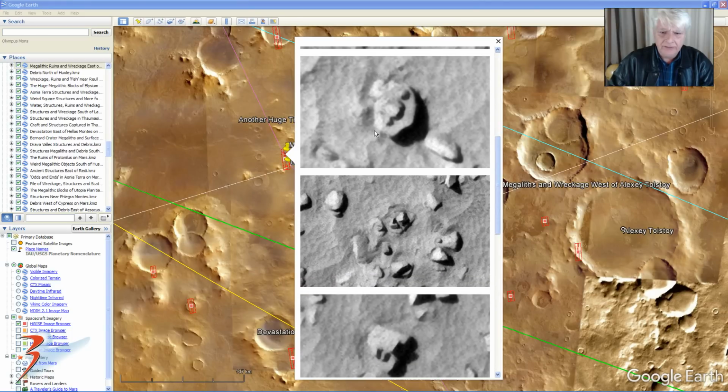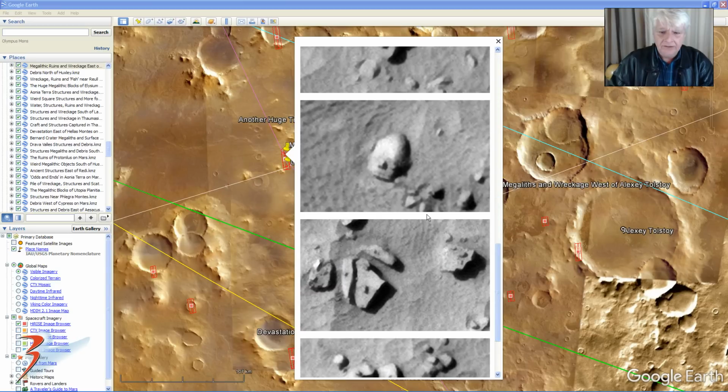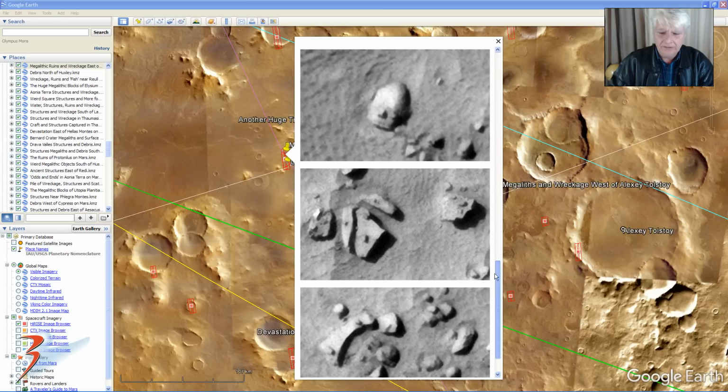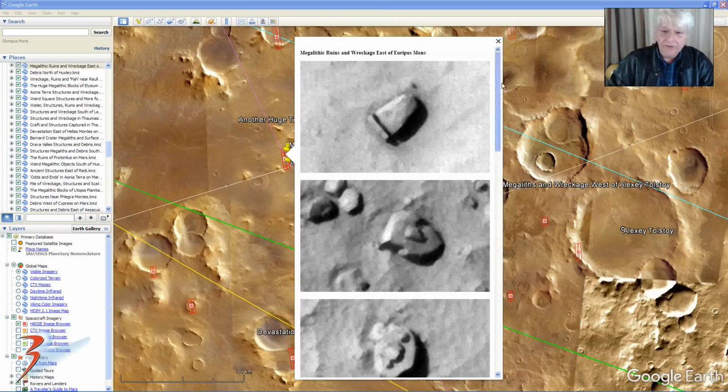Another disc-shaped object, a little dome on it. Get the symmetry there. Looks like a little hanger or container, multiple straight edges and right angles. It looks almost like some type of craft. And more wreckage over here. I don't know what else to call it.